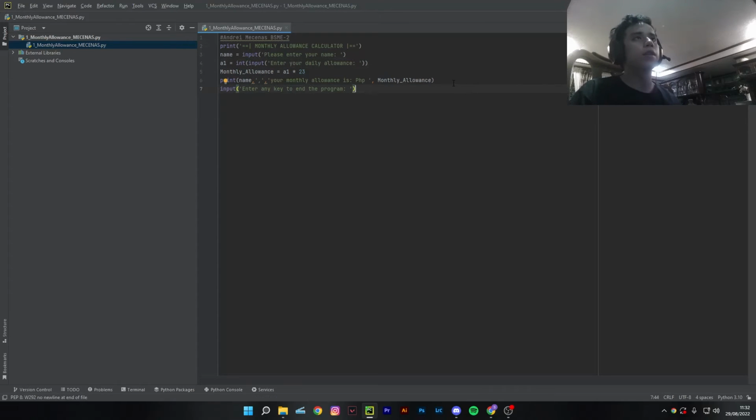The program would not close automatically because in the last line we still have an input. So for the user to be able to exit the program, he or she needs to enter a random key so that the program would exit, not automatically but by the user.